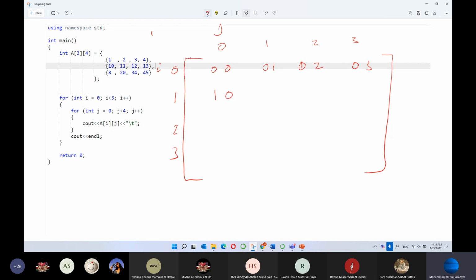Remember, I'm always talking about I, J. Even in the English alphabet, I comes before J, right? Yes, so that's why we are using I first, then J. 1,0; 1,1; 1,2; 1,3; 2,0; 2,1; 2,2; 2,3; 3,0; 3,1; 3,2; 3,3.